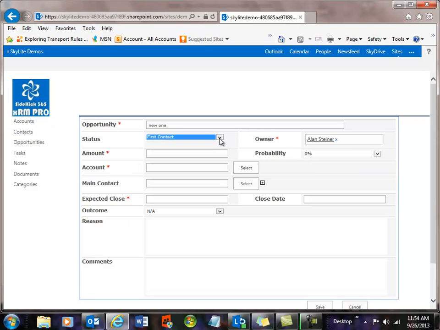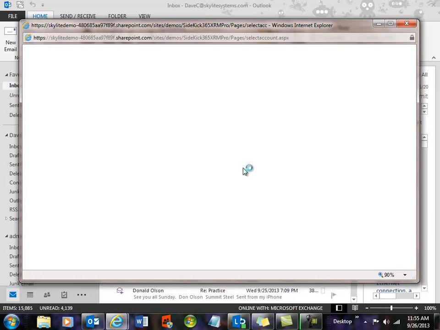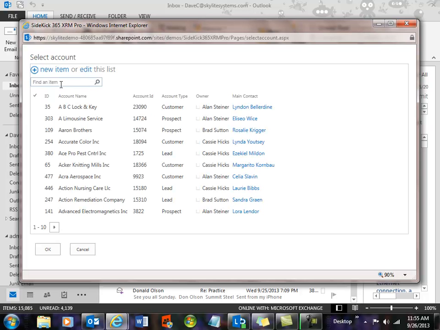That's fine. My probability can be how much of a chance I think I have of closing this deal. And then the amount is just how much I'm going to sell it for. So I'll leave it at $454. That's fine. Now on the account, if I go ahead and select, what I'll see is a list of all the accounts in the system. And I can search through those, or I can just pick from the list here and say I want to associate this with ABC Lock.